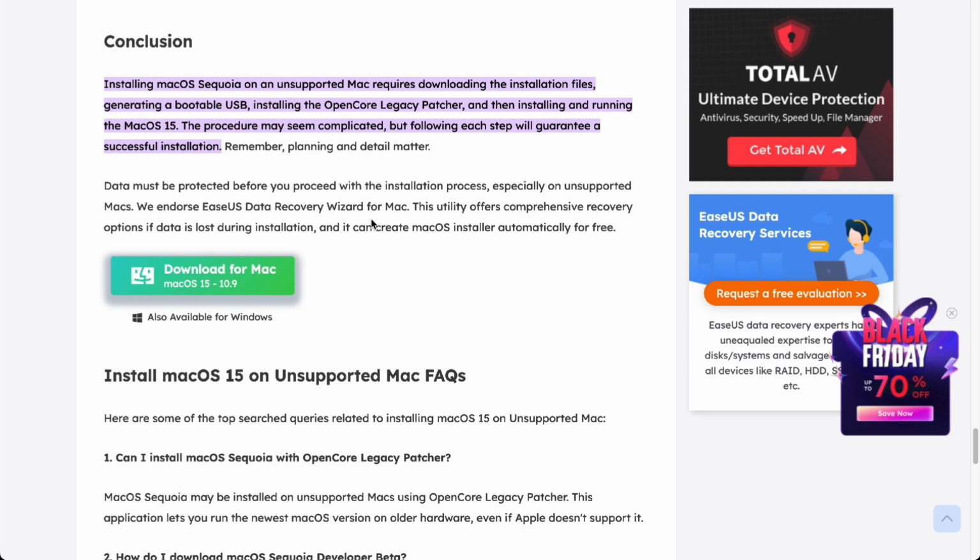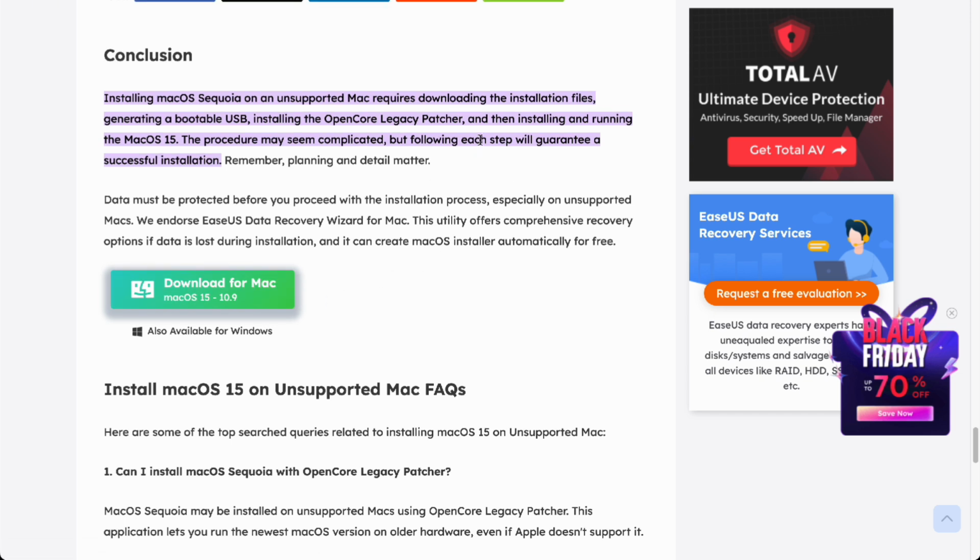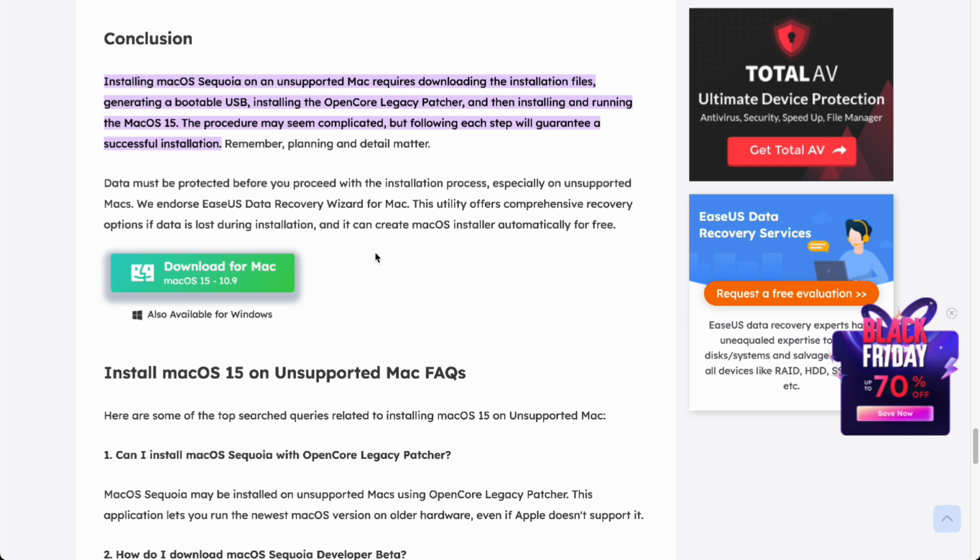Of course, you'll just have to download the macOS file, put it on a drive, and then boot it on your actual machine in recovery mode, and then you're all good to go. Once you open your OpenCore Legacy Patcher, you'll be able to install macOS 15 as easily as that. It's just that simple.